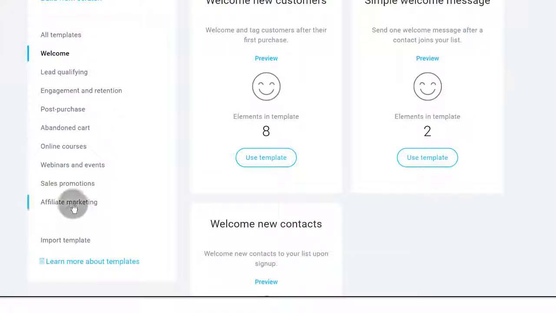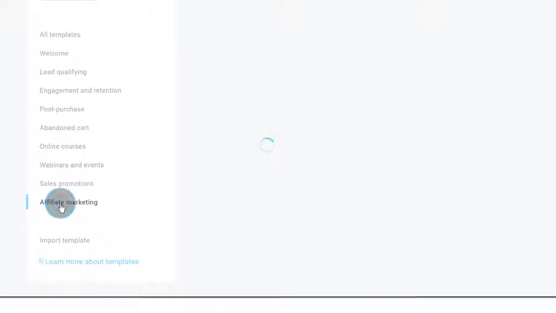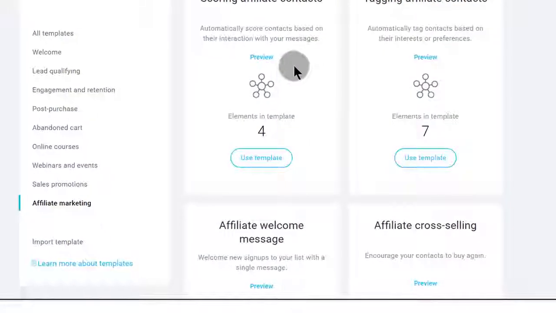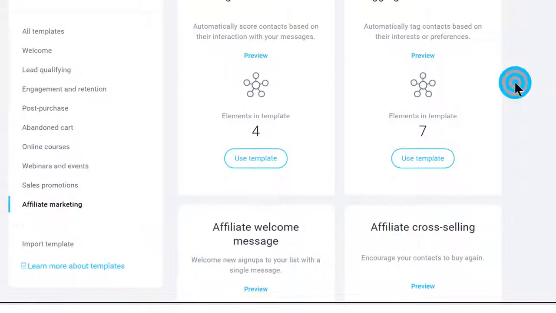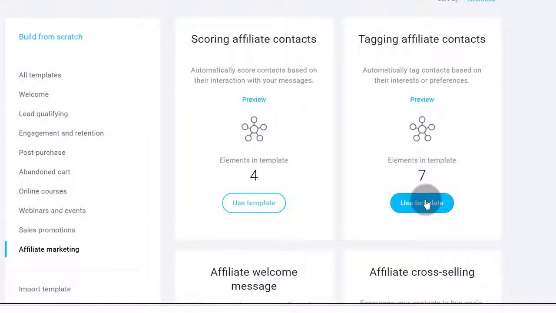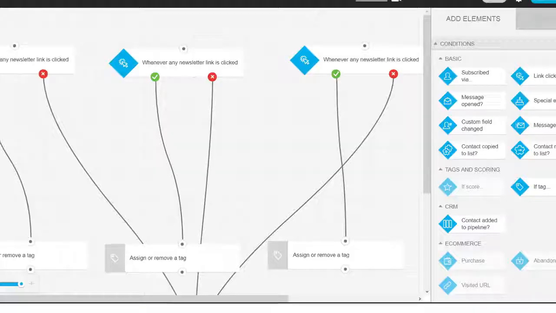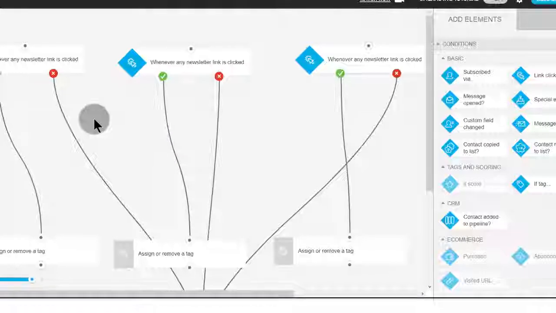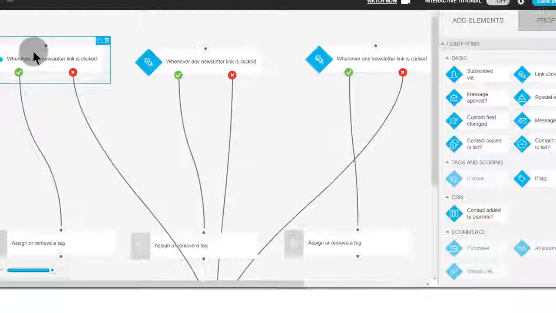Let's see which ones we have here. Let's see which one we have here for affiliate marketing. So here I can see we have scoring affiliate contacts. So let's look at this. So you can see this one. It looks at how people react to your messages.